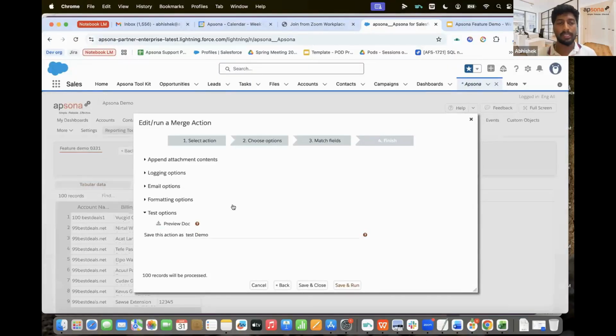So be it any logging settings or any email or any activities that are added to the merge action, they will not be activated over here. It will just give us a preview and we'll be able to see the output. If something's wrong, we'll go back, modify the merge action and make sure it's updated. So this gives us the power to debug the merge output even before running the merge action and testing as we used to do earlier.